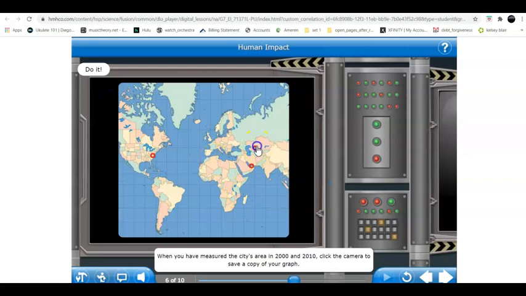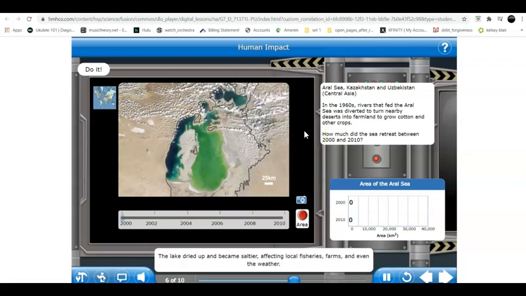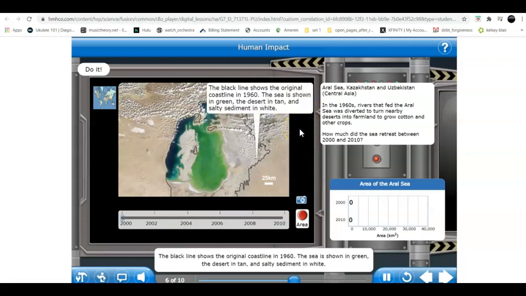Okay. It's a very long video. This satellite image shows the Aral Sea in Central Asia. Great. In the 1960s, rivers that fed the lake were diverted to turn nearby deserts into farmland to grow cotton and other crops. Oh no. The lake dried up and became saltier, affecting local fisheries, farms, and even the weather. The black line shows the original coastline in 1960. The sea is shown in green, the desert in tan, and salty sediment in white.